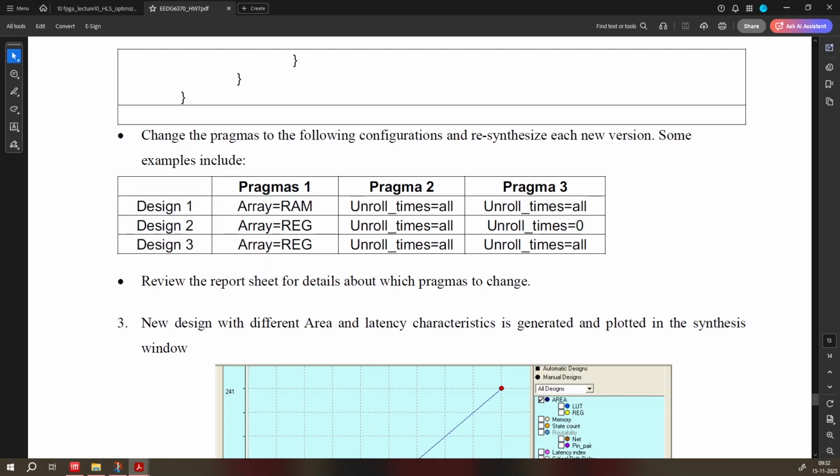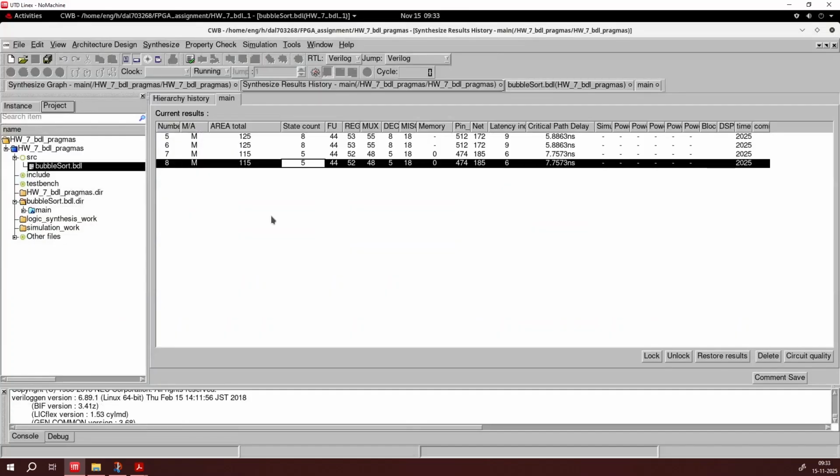For this understanding, I'm going with three designs. In design one, I'm giving the array as a RAM, and for both loops, I'm giving complete unrolling. For designs two and three, I'm assigning the array as a register, but I'm toggling whether the inner for loop is fully unrolled or not unrolled. I've already implemented the different pragmas, synthesized the code, and extracted the results, which can be seen in the synthesis history.